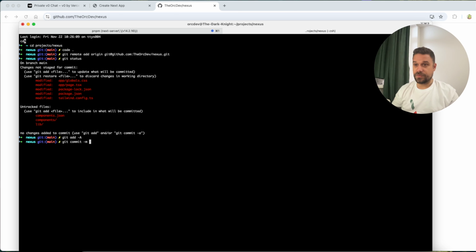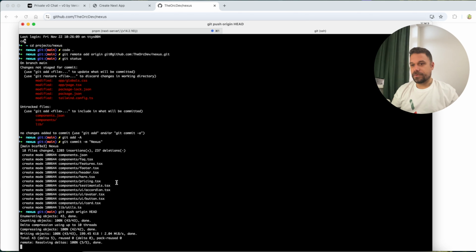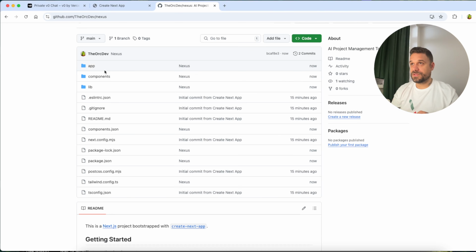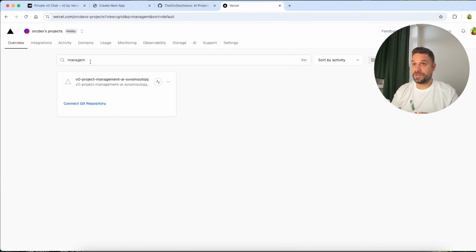So now we can just commit it. We can just say Nexus. Here it is, pushing that one. Awesome, there it is. And now we can refresh this repo. We can see that we have the code. Now we can go to our Vercel account, and here I'm searching for the management tool, and here it is.